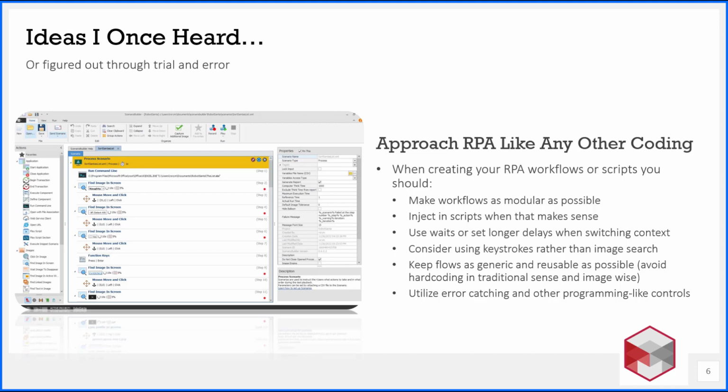That doesn't mean just not handling it with RPA at all, but maybe just for that one section, that should be a script, or maybe there's a better way just for that, maybe to type something in or read, if it's like a license key, read it from a variable and then just have that variable updated rather than having to change the image. And also, just like coding, utilize error catching and other programming-like controls that are available in all good RPA products, which I'll mention again during the demo.